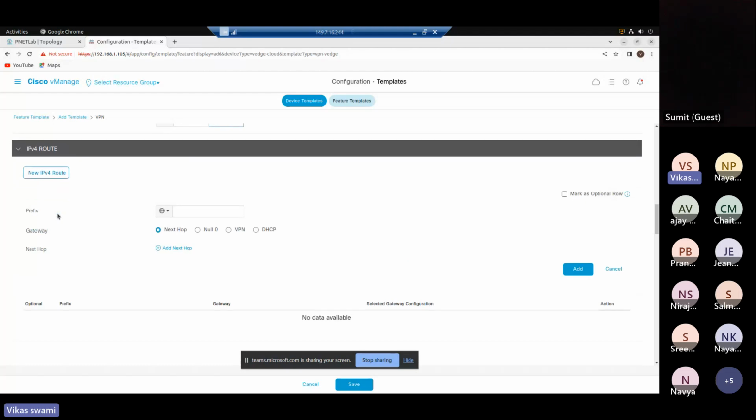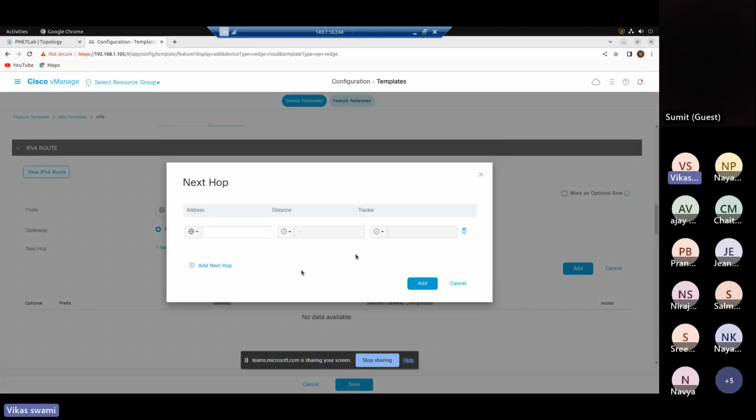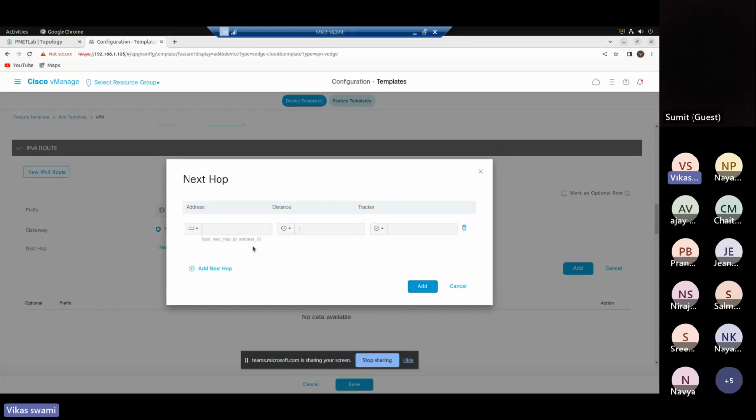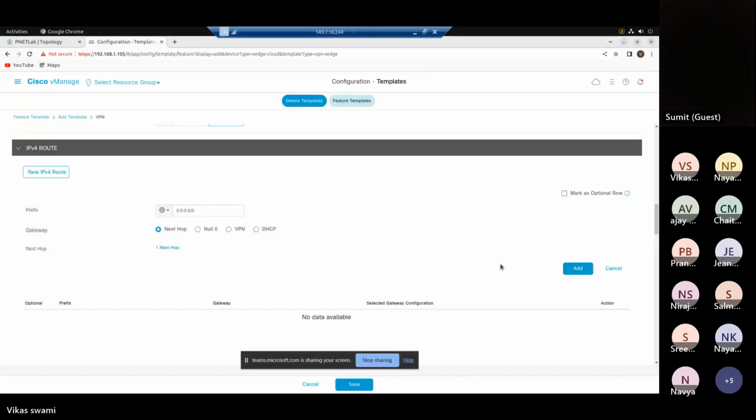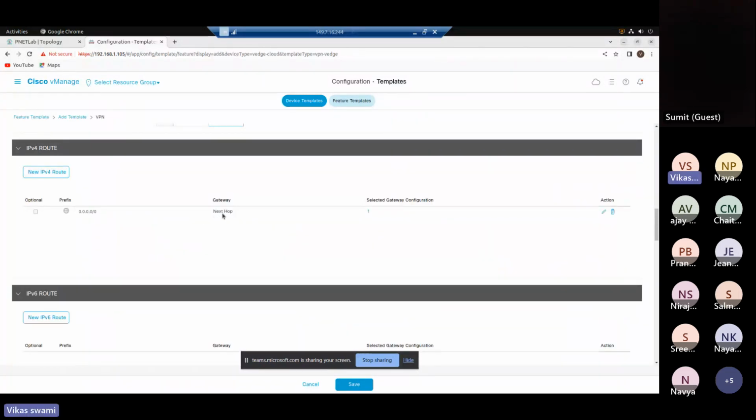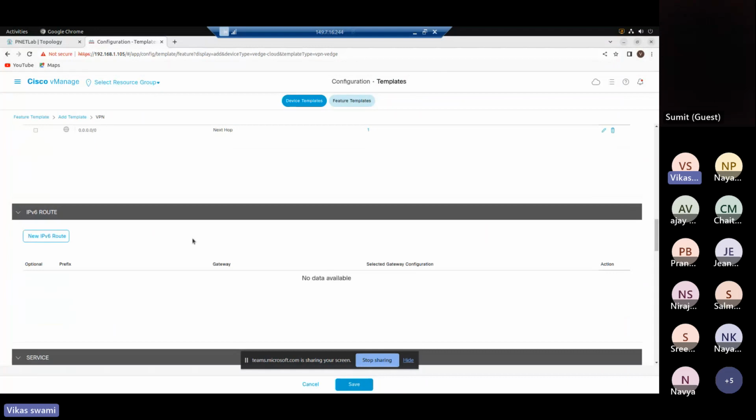Route is required, right? On a router, what is it that you would like to have? A default route for sure, otherwise you lose the connectivity. /0. Okay. What is the next hop? I will add a next hop to it. What do I want to configure? I want to configure a device specific one, right? Because every device is going to have its own next hop. So add that. Default route 0.0.0.0/0. Next hop we will configure later.